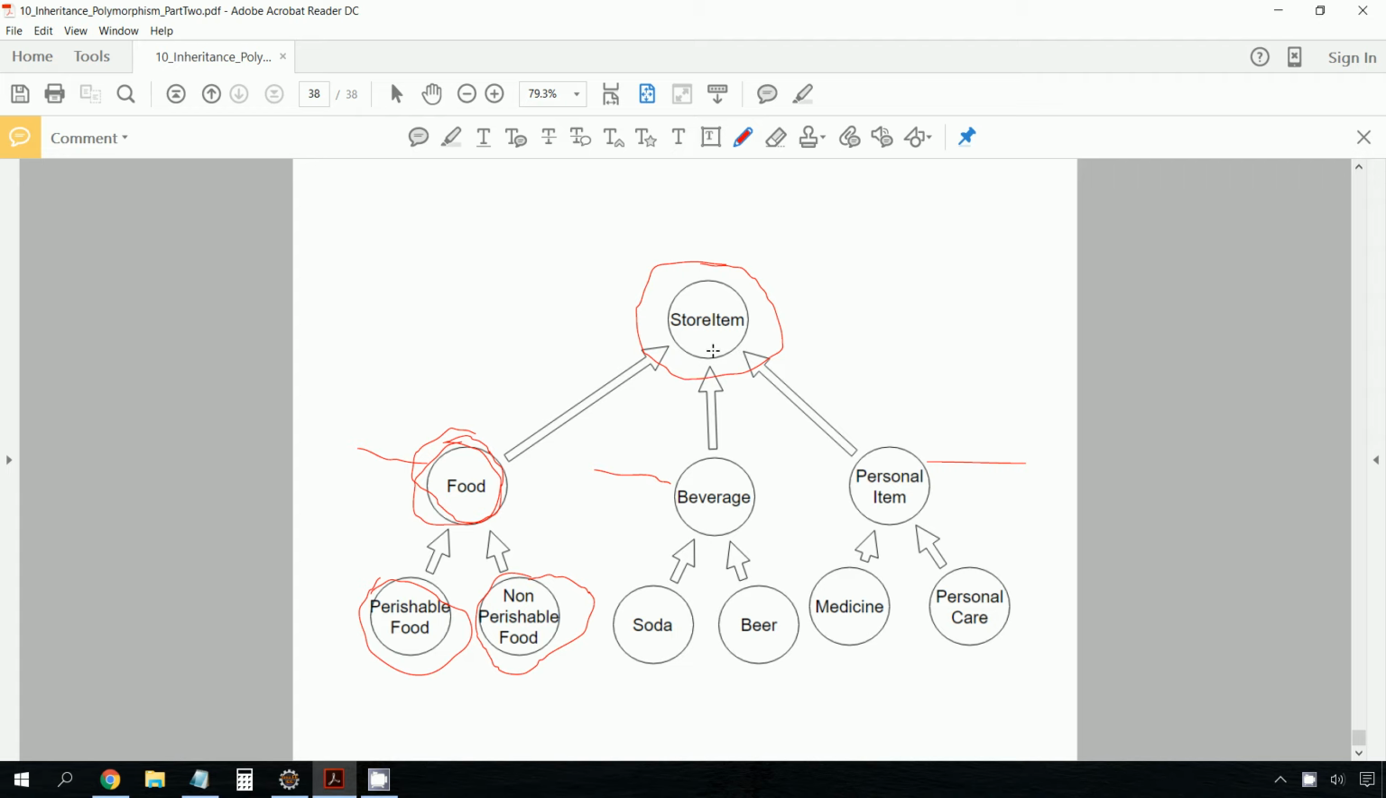Also descending from store item, another child class is going to be beverage. I am going to make beverage a concrete class, not an abstract class, because I think it does make sense that you'd have just a generic kind of beverage. But I am also going to add child classes, so soda is going to be a class and beer is going to be a class. So I could instantiate an object of type beverage or type soda or type beer. Here I have an abstract parent class, a concrete child class, and then two concrete child classes from that.